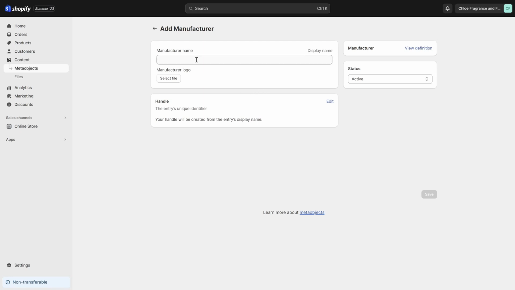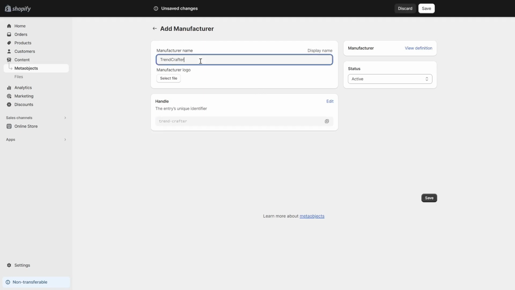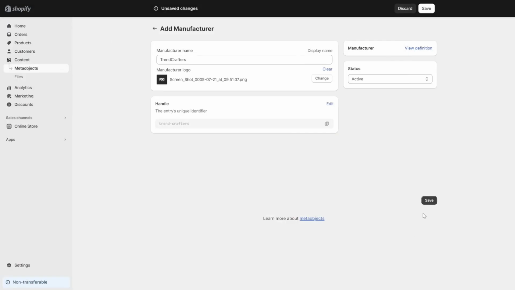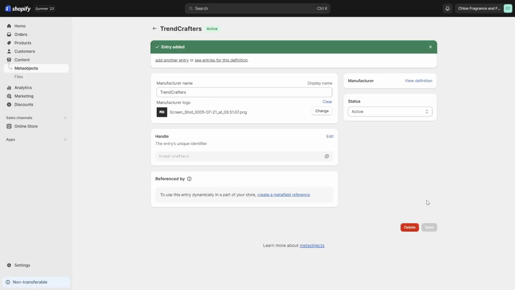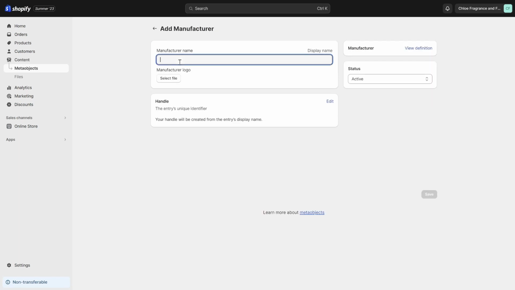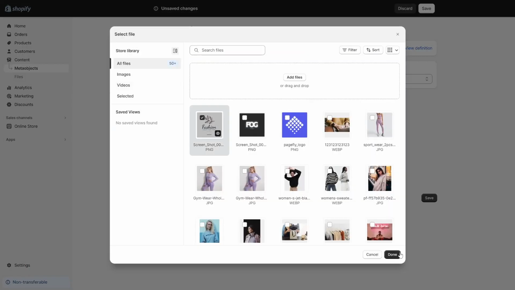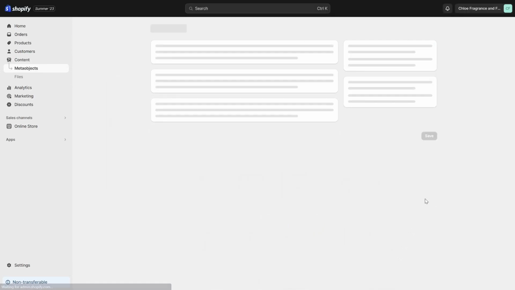I will do a quick demo for you. Let's use Trend Crafters as an example for manufacturer name, and upload the logo using the file field. And the second one is Fashion Fusion. All done for setting up metaobject.